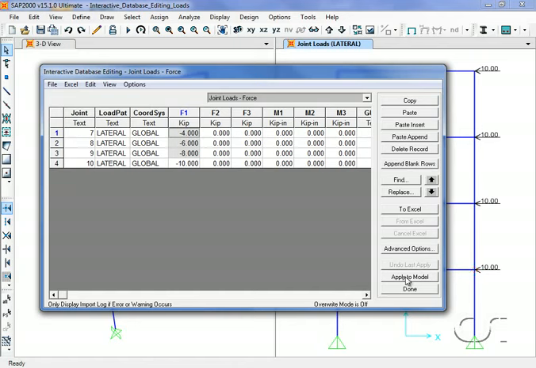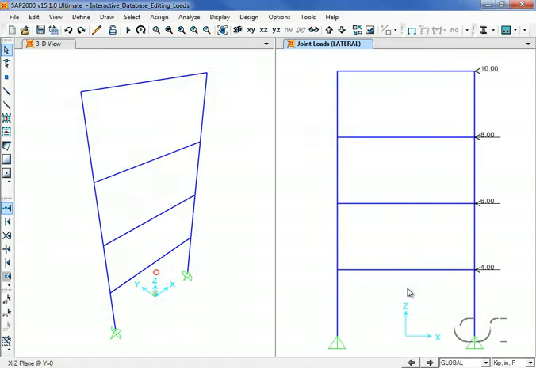Apply these changes to the model by clicking on the Apply to Model button. And note how the applied loads have changed. This was considerably quicker and easier than selecting each individual joint object and assigning the appropriate values. This concludes this tutorial on interactive database editing.